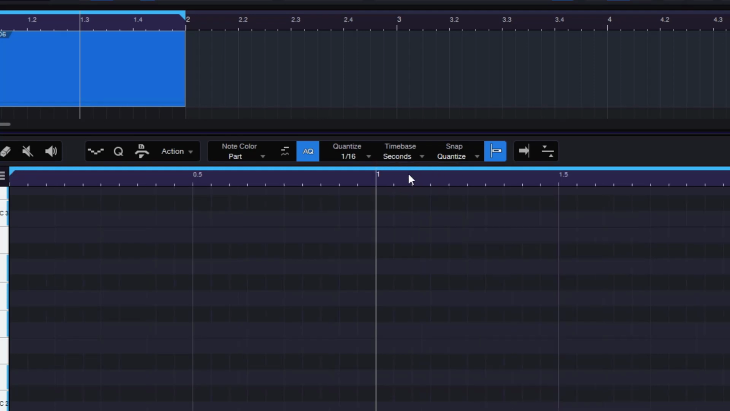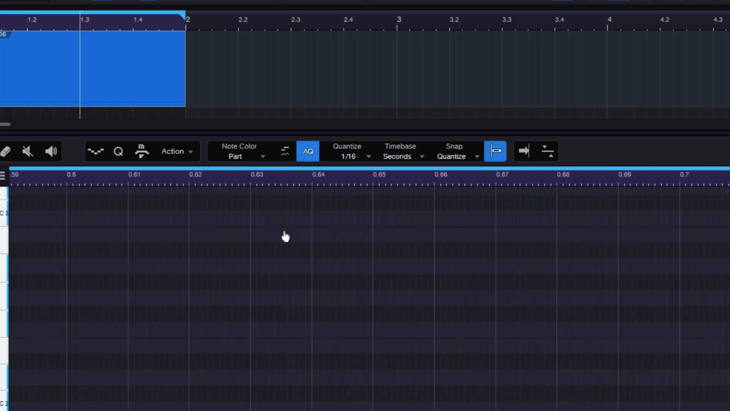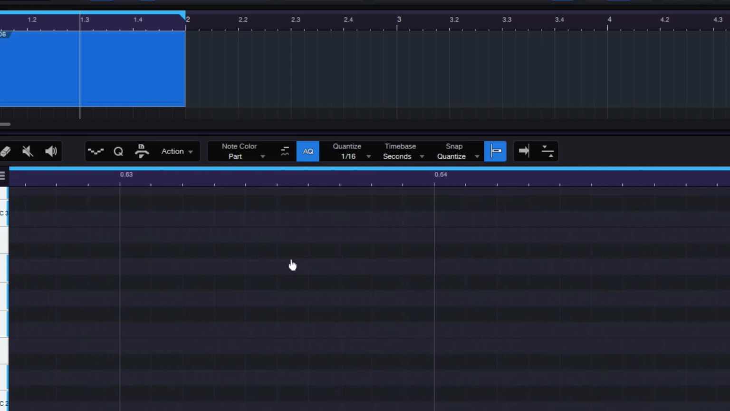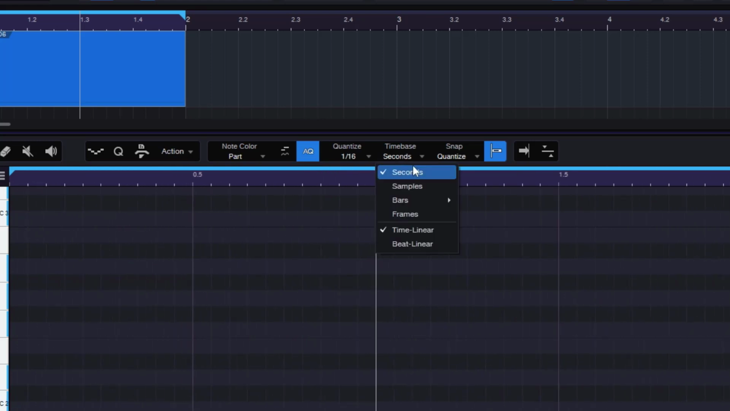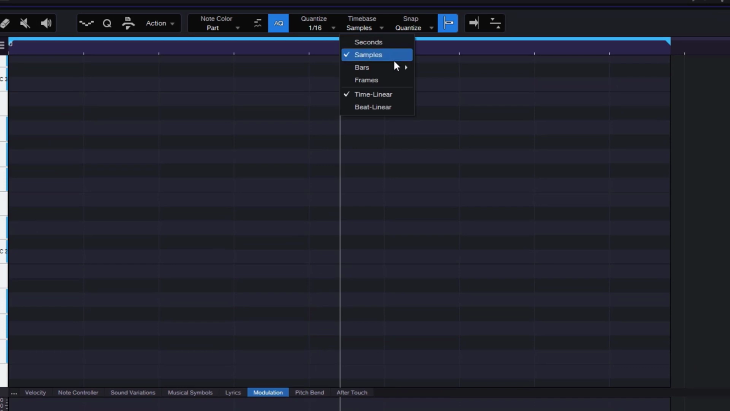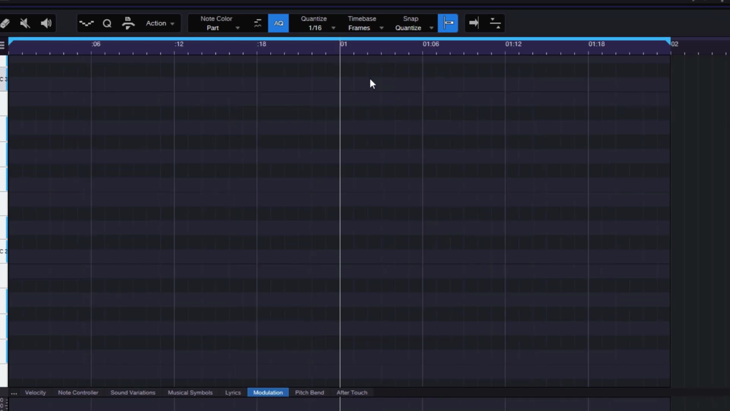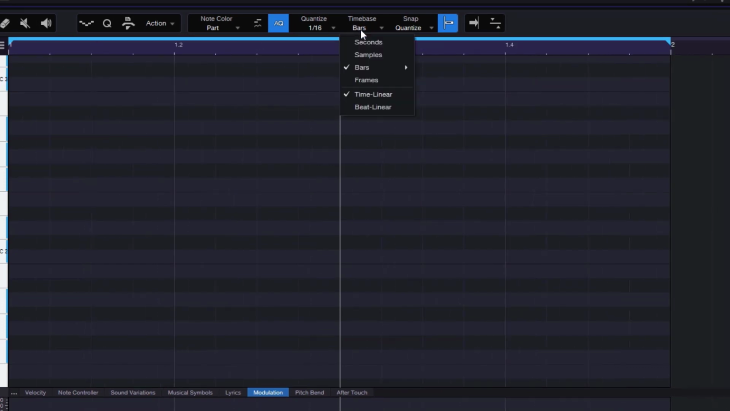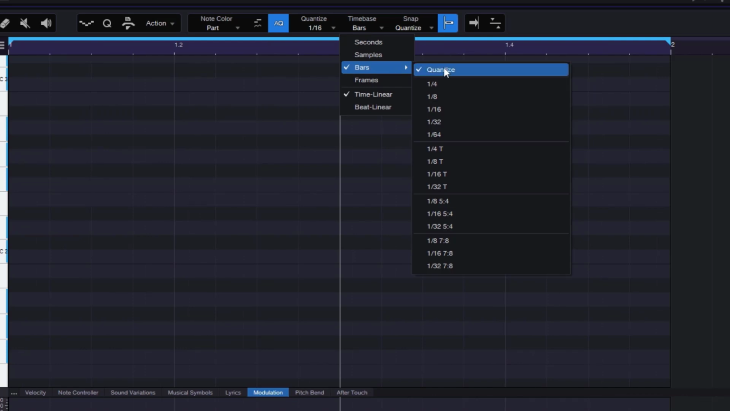Now, if I do seconds, this one is going to look a little bit different. And notice that the timeline right here at the top is in seconds. It's not in bars anymore. So this is just going to change the grid a little bit. Now, you have other options, and it depends on what you're doing. You have samples, which is something completely different. You have frames if you work with video. And again, we can go back to bars and say, do whatever the quantize is doing.